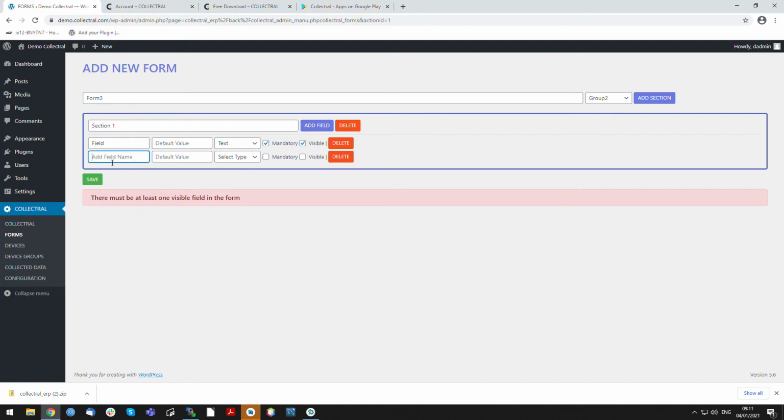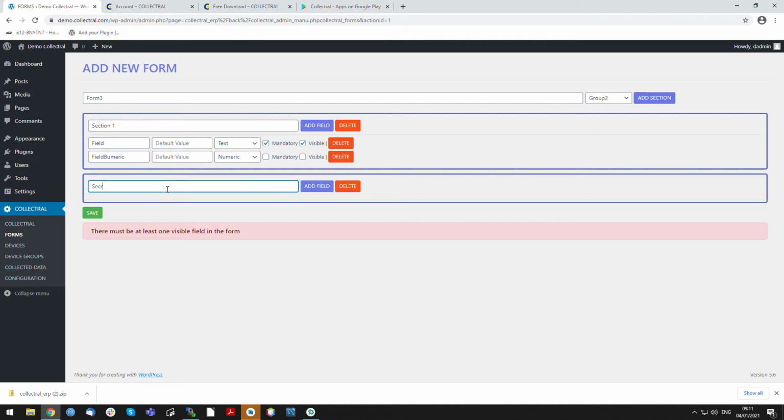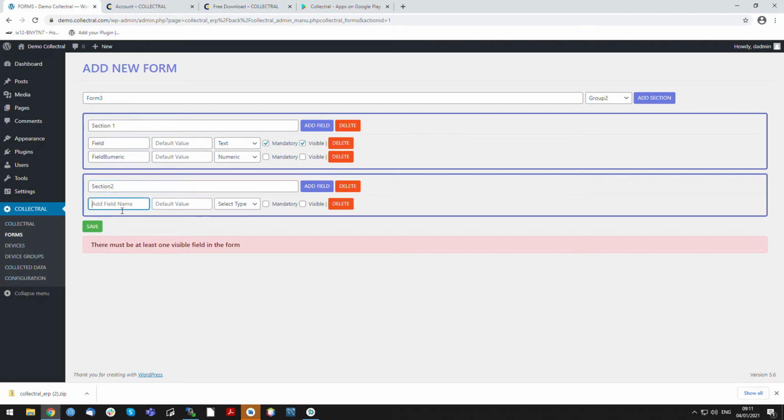Add a field, numeric for example, and we will select numeric. Add section 2. Here we will create multi-field, and in multi-field we need multi-select. Multi-select means that you can select multiple choices, and single select you have one choice.